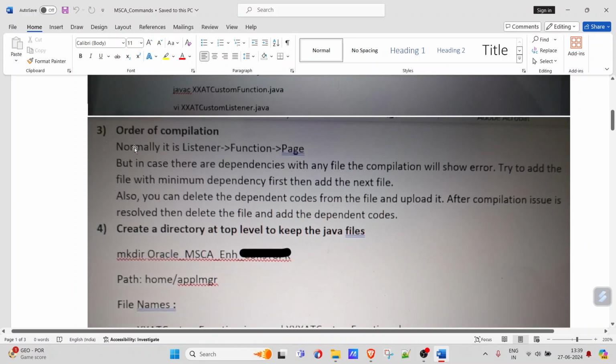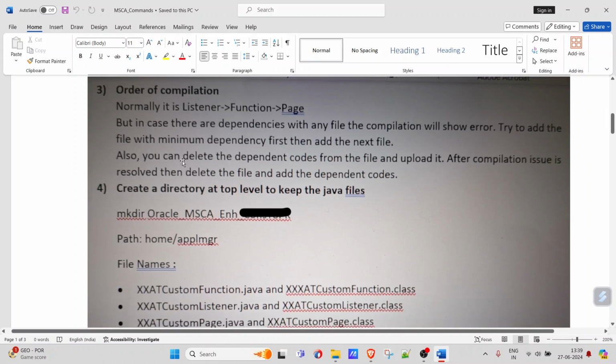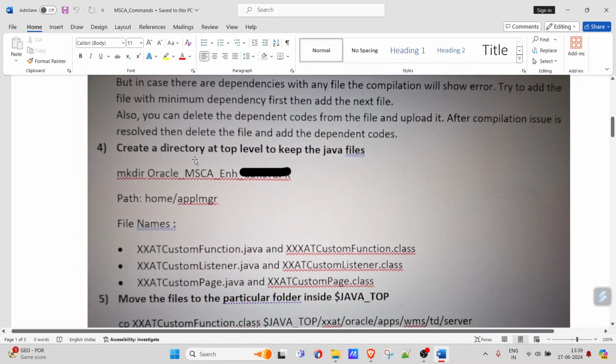Now, after your files are created, try to keep the files in a directory. You can use the mkdir command and keep the files at the top level somewhere so that you can access them easily, maybe in the home and the application manager, under this path. All the six files which are created, you need to keep: the custom Java files plus the class files which we created after compilation.